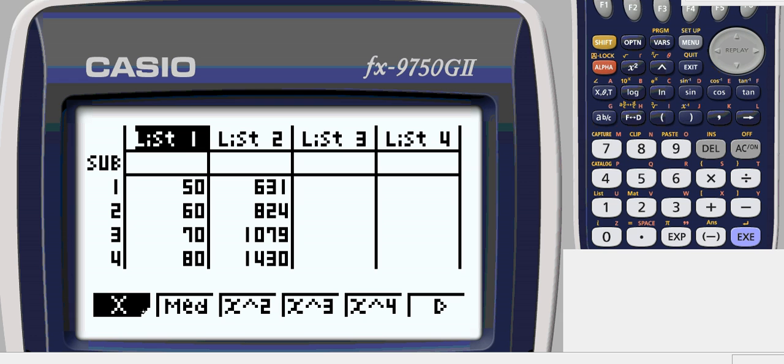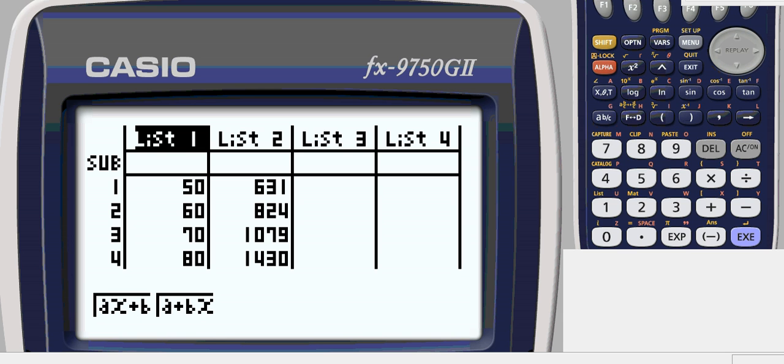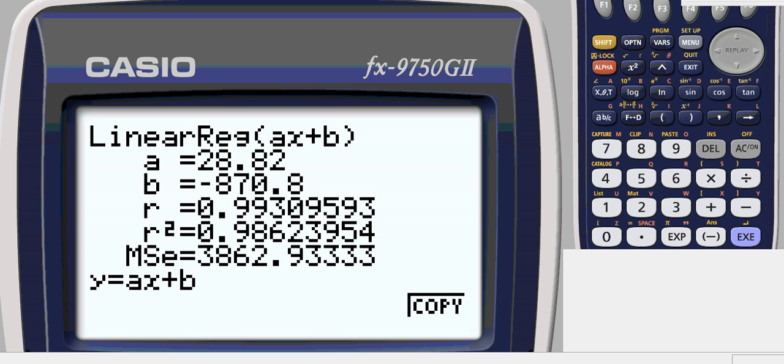Linear is x, so pick x first. And then I prefer the ax plus b because it looks like mx plus b. The same, but it doesn't really matter. So here's our ax plus b, but what we need to look at right now is that r squared value, 0.986.